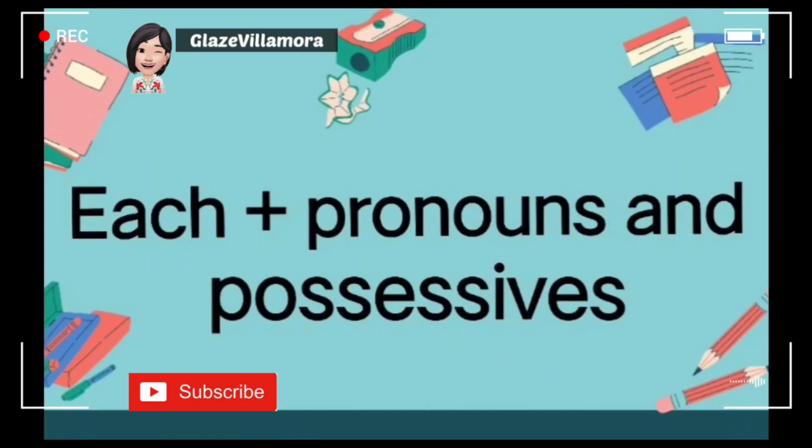Each plus pronouns and possessives. We use each with plural pronouns and possessives, especially when we don't want to say he or she, women or men. For example, each member of the community should take pride in their local environment.